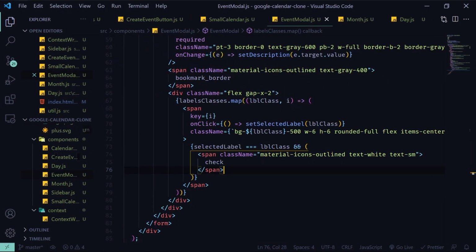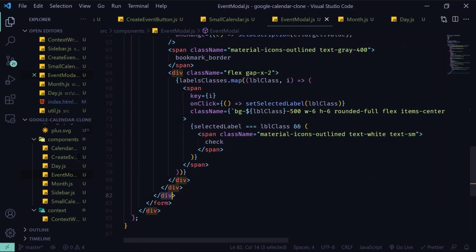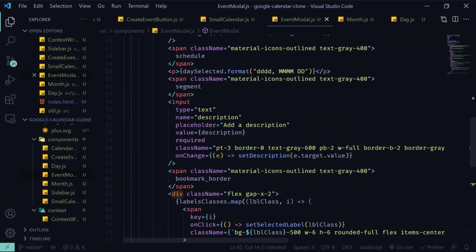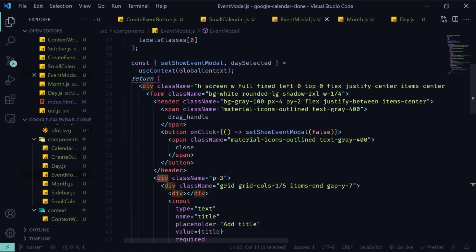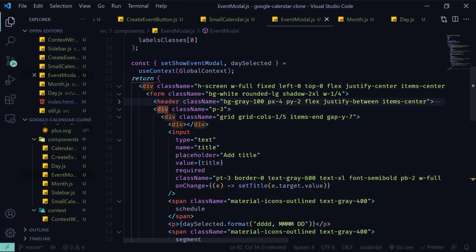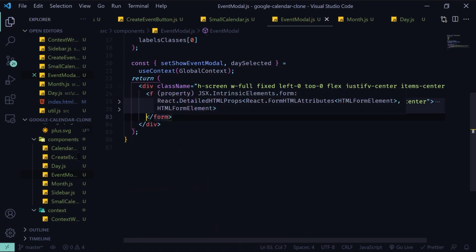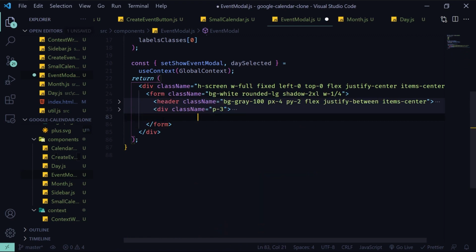The only thing that is missing is the footer of that form. So we can go below this div, I think. Let me see. We have a lot of divs. Yeah, just before the closing tag of the form, I'm going to have a footer. So I can have the footer like this, a footer tag, and this is going to have the class name of flex. We're going to justify the items at the end.